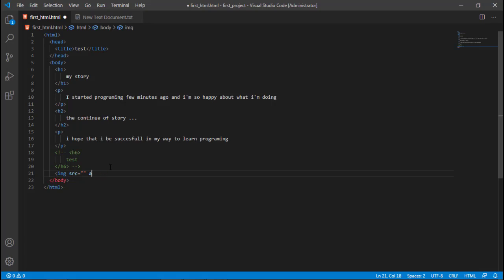Let me just come back and start again. You just type img or image and go for a tab. You just need to tap on the tab button. Then it just appears and it shows you two things. First one is src and the second one is alt. In src, which means source, you should tell the HTML where is your file.